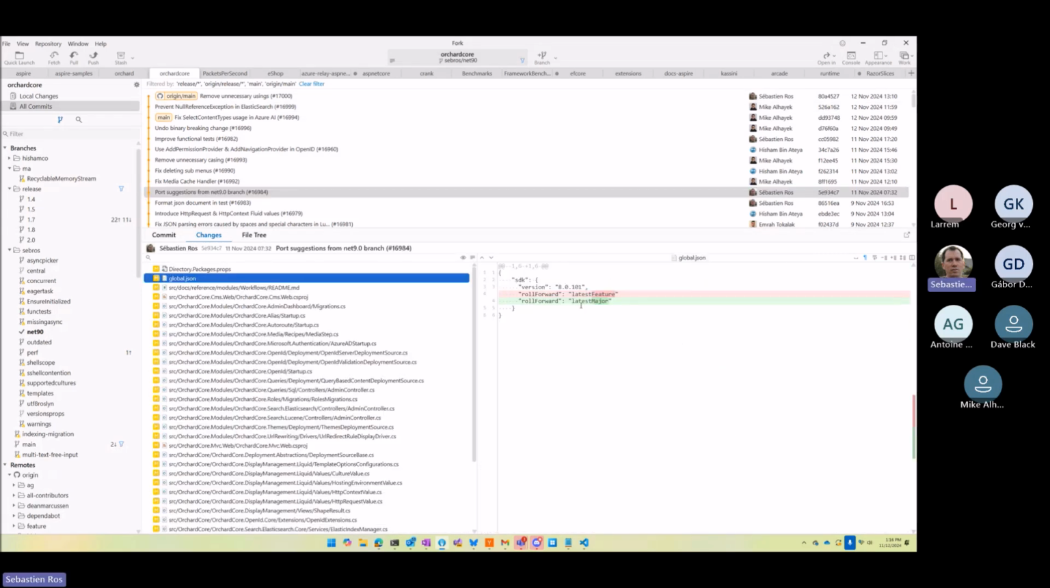The fact that I updated global JSON now is latest major, meaning the main branch targets 8, but if you install .NET 9, it will use your SDK .NET 9. If you just have the .NET 9 SDK, it won't tell you to install the .NET 8 SDK. It will say, oh, you have the .NET 9 SDK, fine, I can build the .NET 8. So that's why this changes there.